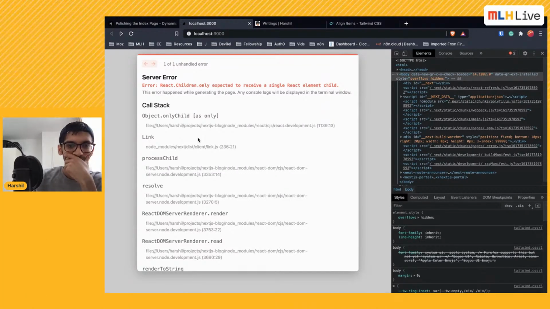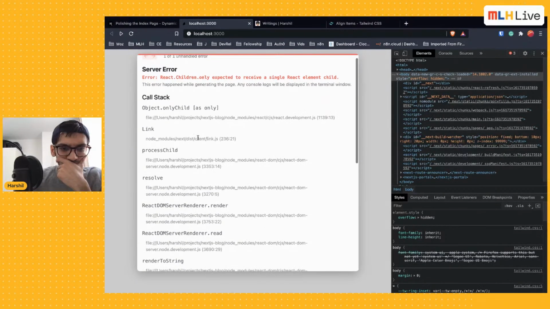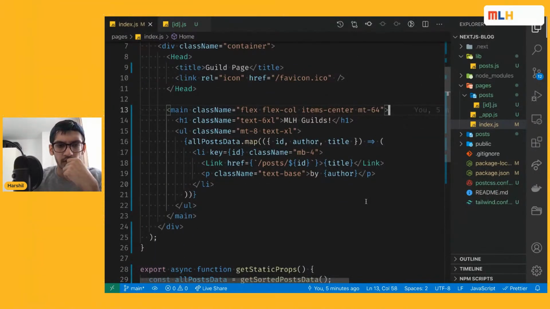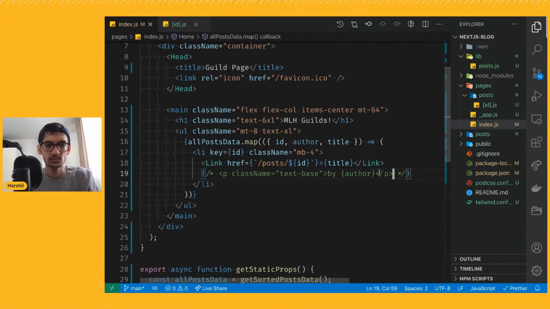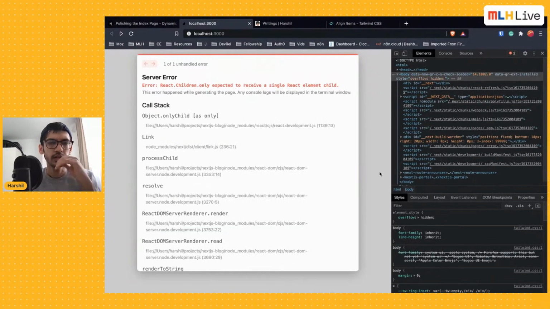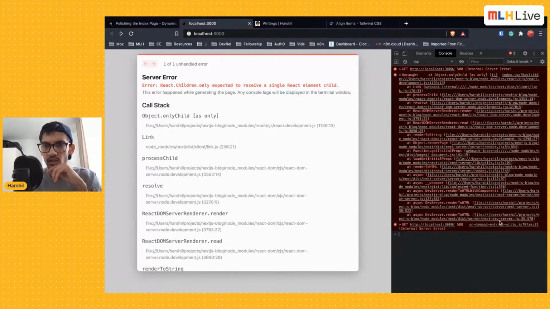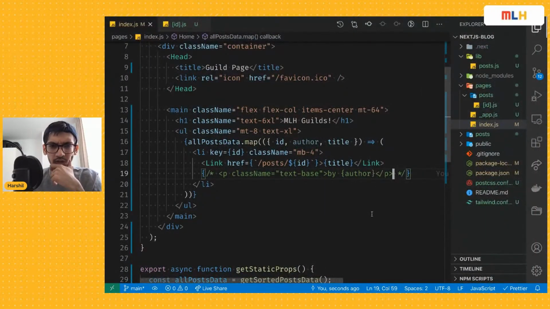No. Hmm. Trying to understand what the error is over here. Just gonna comment this out. React.Children only expected to receive a single React element child. Page. Okay. Can someone help me out over here? I'm kind of lost now. Not sure what is going on.